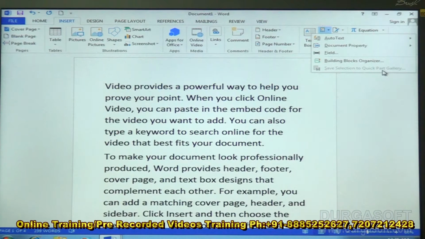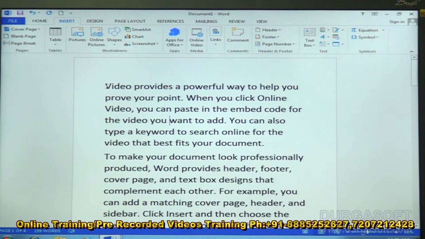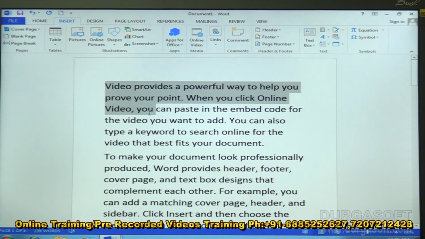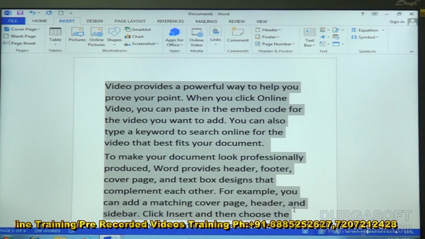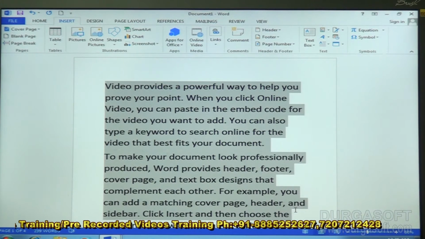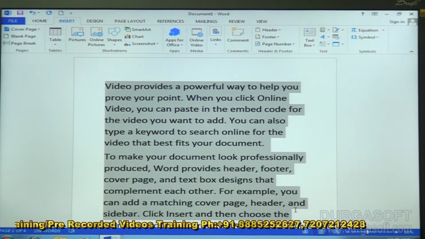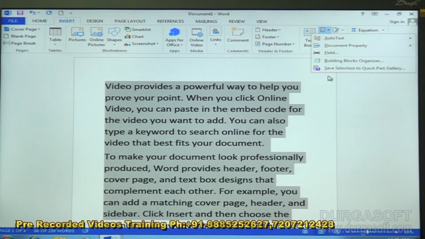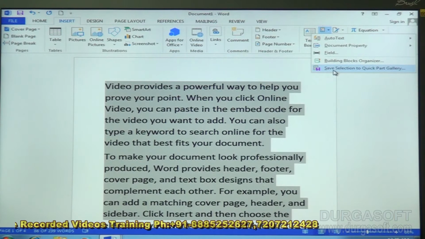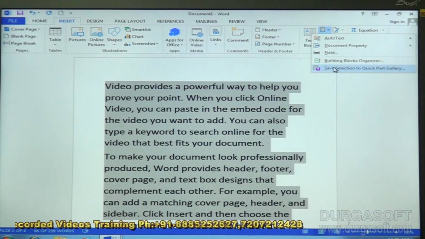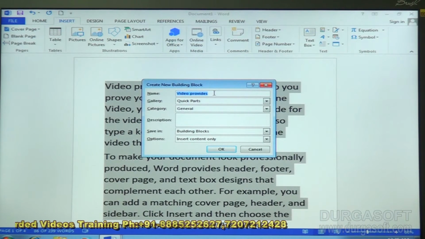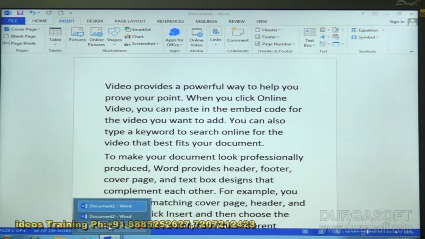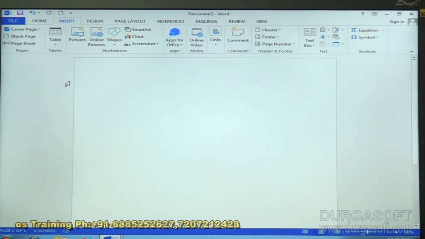To highlight this option, first select the text you require. I need only this one and a half paragraphs, so just select it, without copying and without pasting. Now select this paragraph and go to quick parts. Here we can see Save Selection to Quick Part Gallery is highlighted. Select this one and give the name you want. Click on OK.